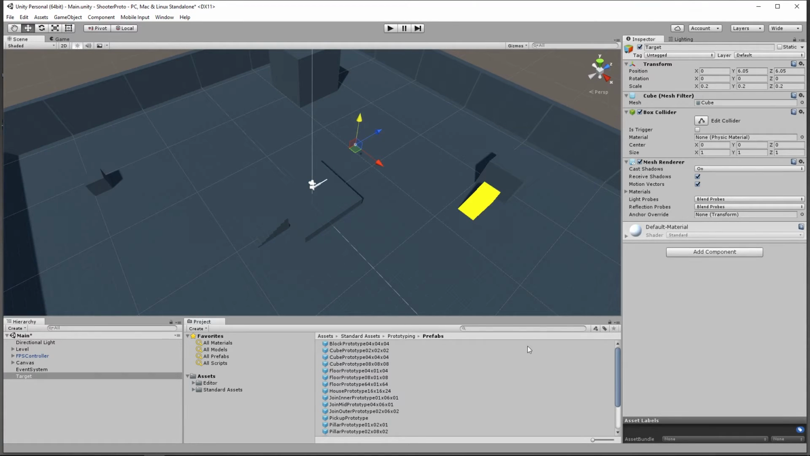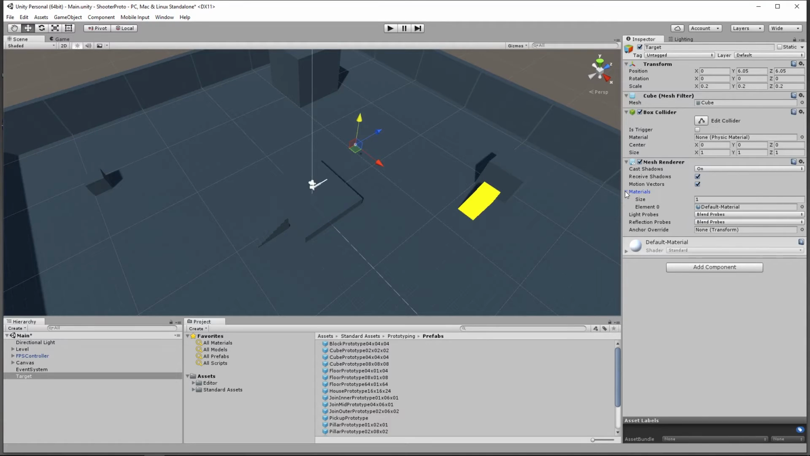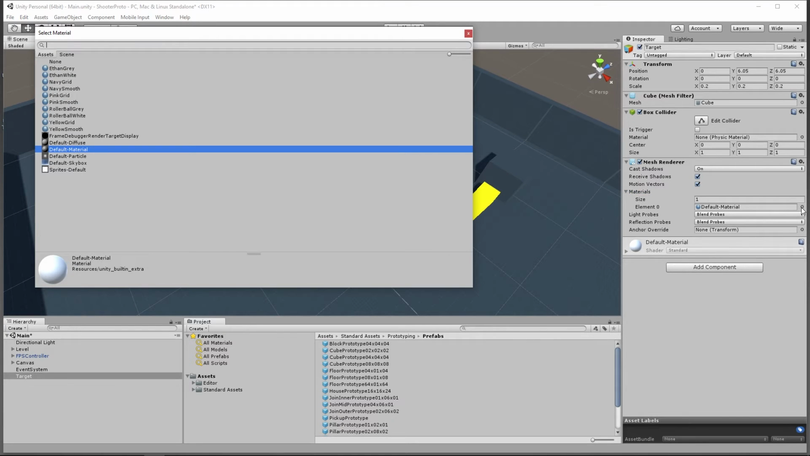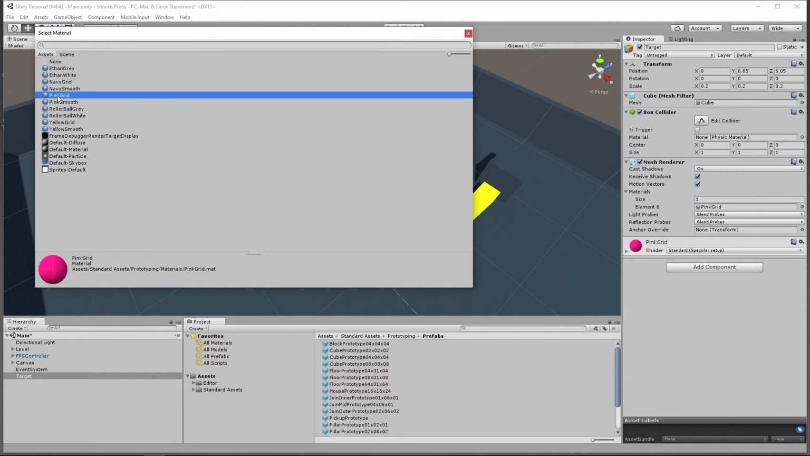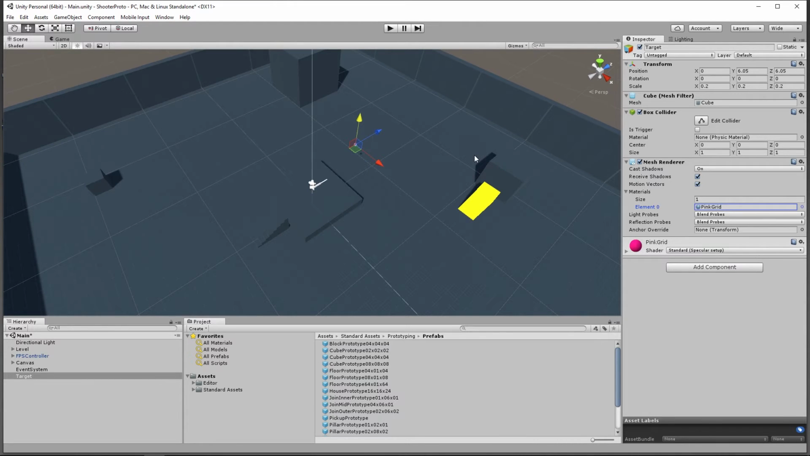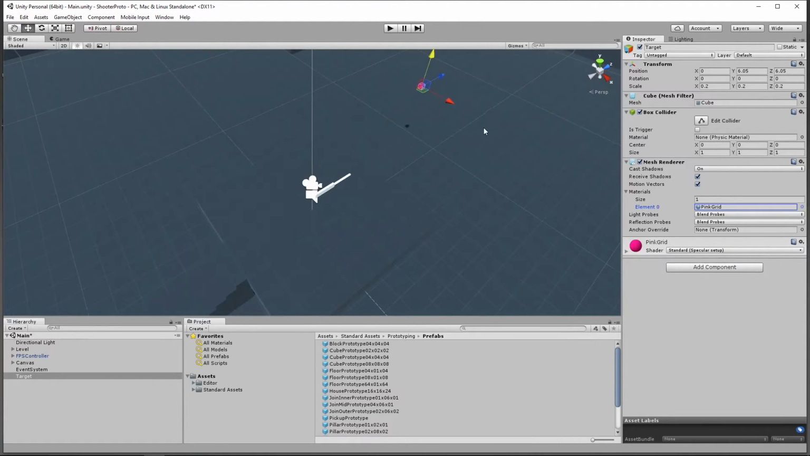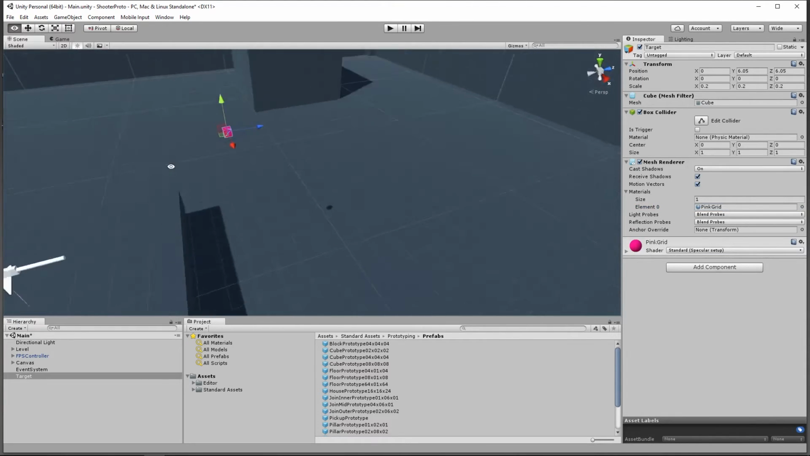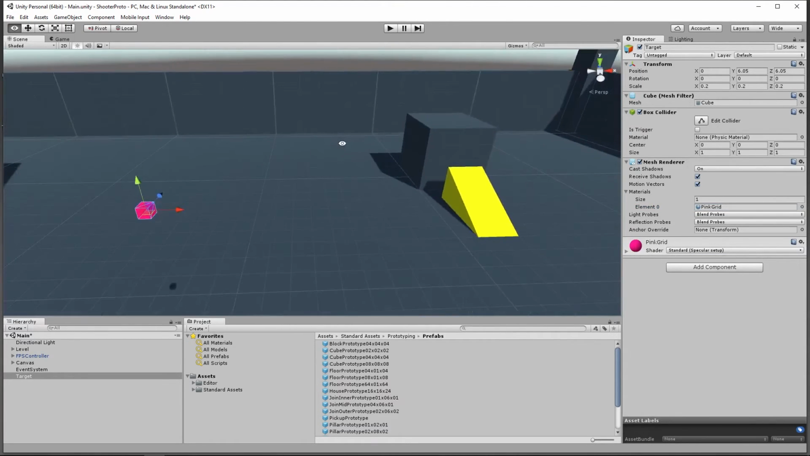For the material, we can add one of the materials that we have knocking around. If we click on the materials widget over here, it will open up and you'll see that it's got one material slot with the default material. If we click the little pick icon over there, it will list all the materials in the project, and because we've imported a bunch of the prototypes and standard assets, we will have one called pink grid. So let's pick that one. Cool. So we zoom in, and there's our little cube, which is going to be our target cube.